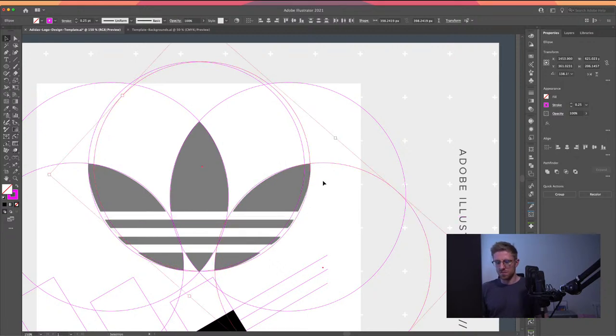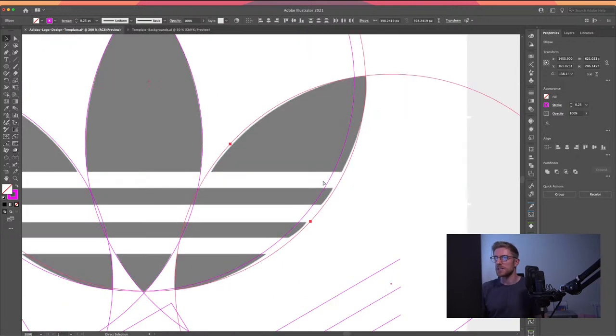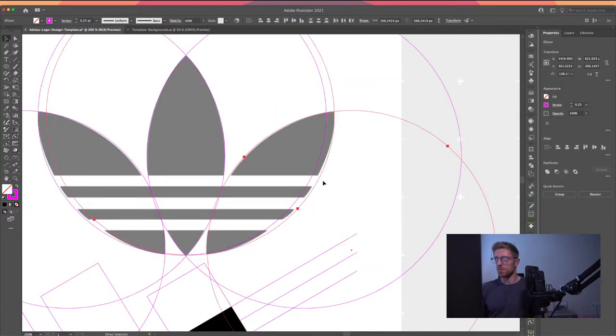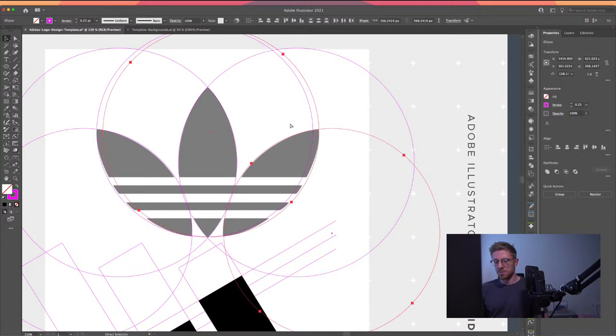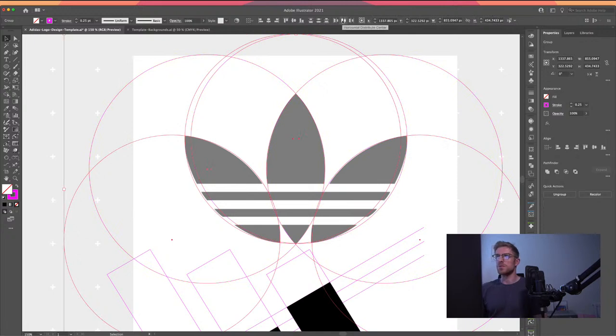Now, what I actually want to do from this point is group each pairing of circles together, because we'll want to make sure that these are distributed properly again, similar to what we were doing with the previous three stripe logo. So with our right two circles selected, I'm just going to press Command G or Control G on a PC. We'll select our middle two circles, same thing, Command G, and then the left two circles, Command G. So that means if I click and drag over all of them, again, I'll use my horizontal distribute center shortcut, and that's just going to make sure that they are distributed perfectly.